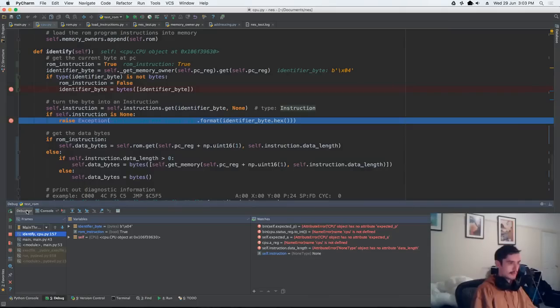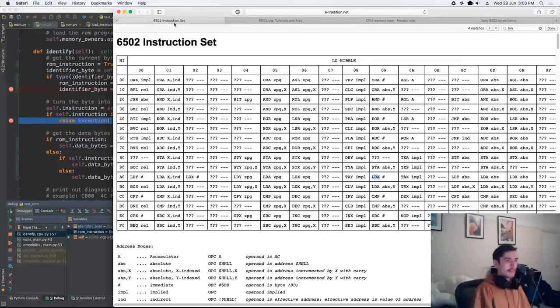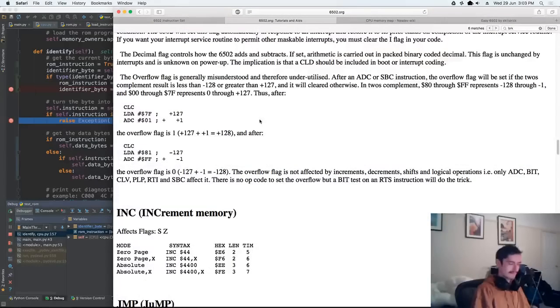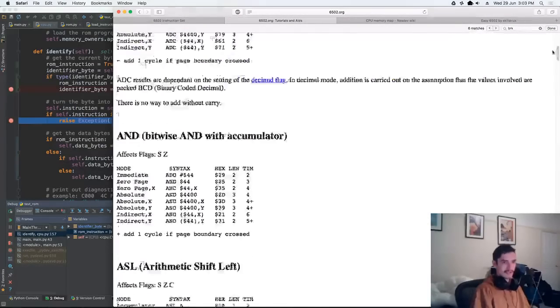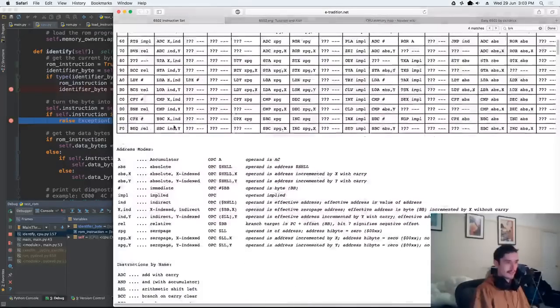Cool. Alright, so we're back to instructions not being found. Identify byte.hex. What does that equal? 04. Alright. Ah, shit. Secret instructions. Does that mean I've done everything?